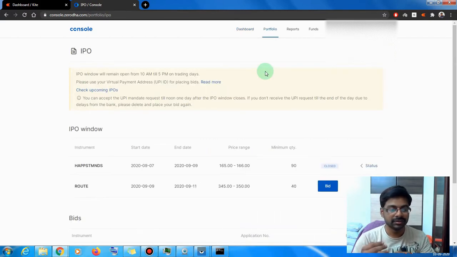In this you will see the IPOs that are currently open and closed, and you will also be able to see the status of the bids that you have placed. An important note: the Paytm Money app doesn't offer IPOs currently. I see that Zerodha is offering it right now, and I'm not sure about other apps.